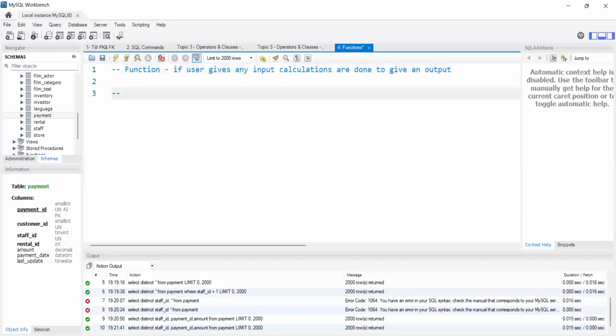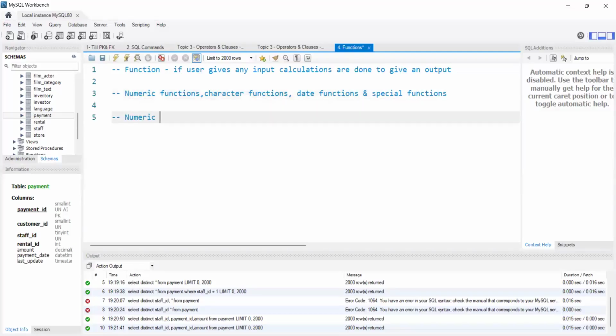Okay, let's see different types of functions here. We have numeric functions, character functions, date functions, and special functions. Let's discuss each one of them in detail. First, let's talk about numeric functions.